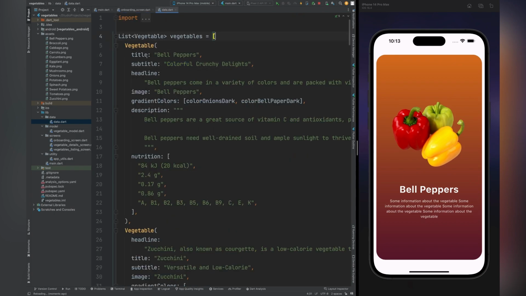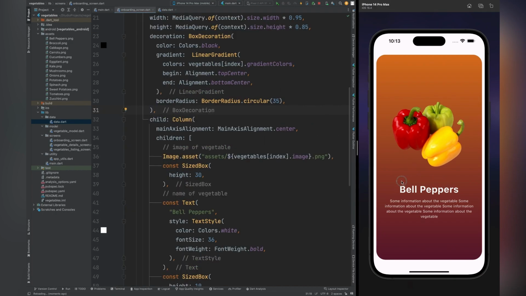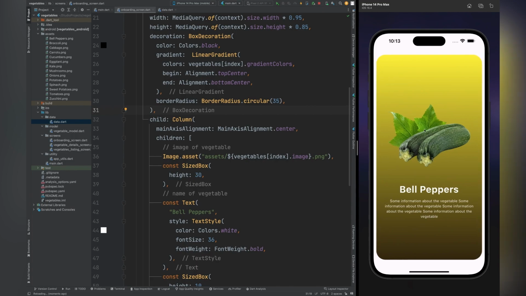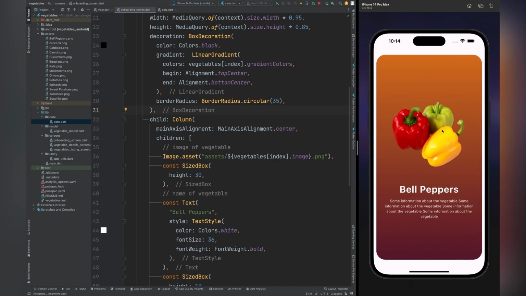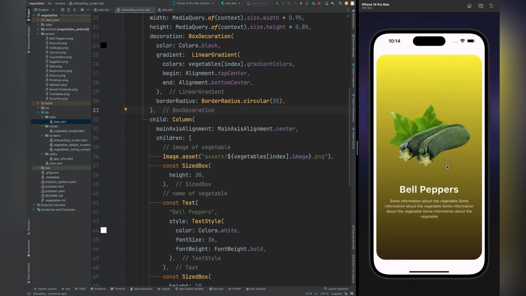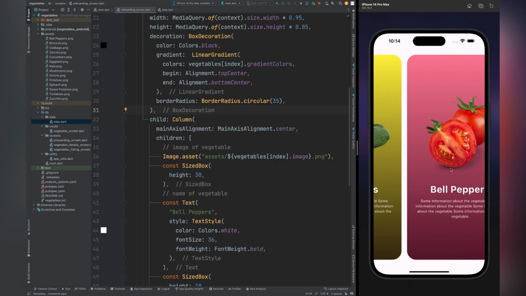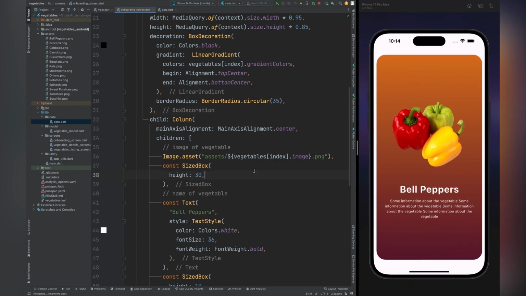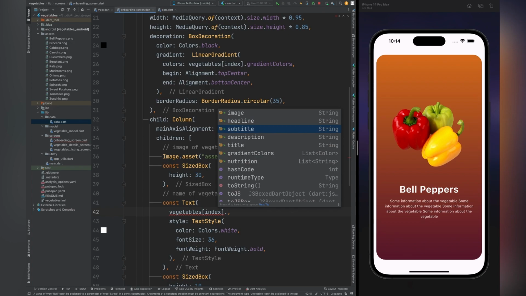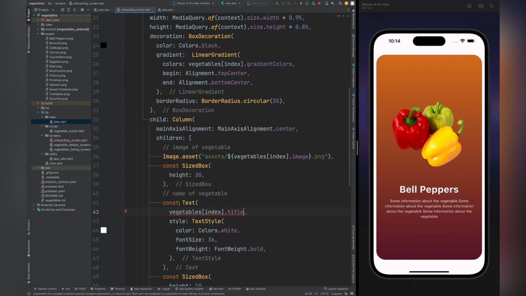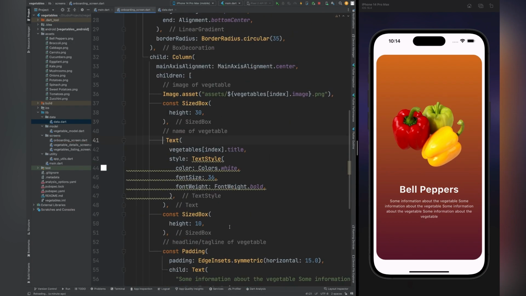You can see that inside our vegetables array the image names are the same as the vegetable name. So now if we swipe, you can see that the images are changing and the gradient colors are changing, but the vegetable name and the vegetable taglines are the same. So for the title text, or the vegetable name text, we can use the same strategy. We will use the vegetable array and the index that is coming from the item builder, and we will use the property dot title.